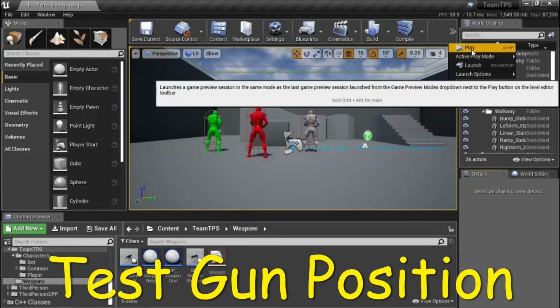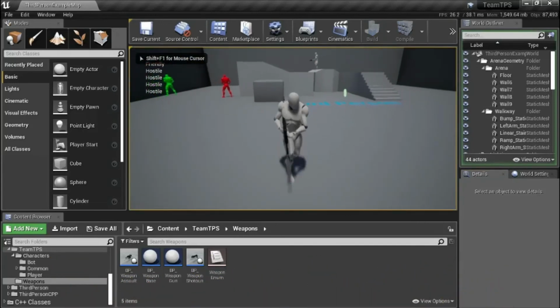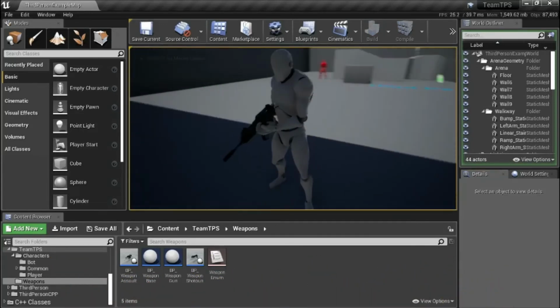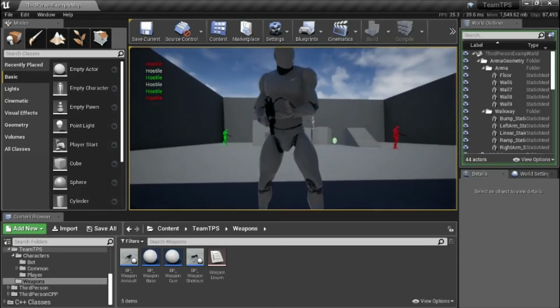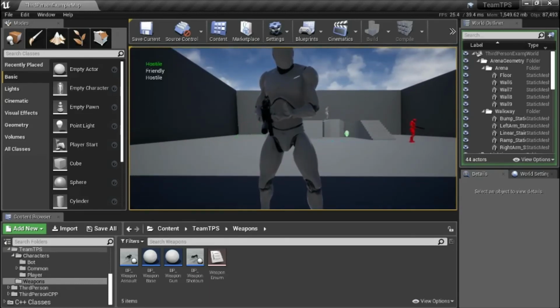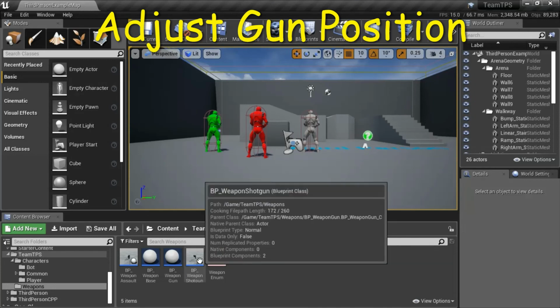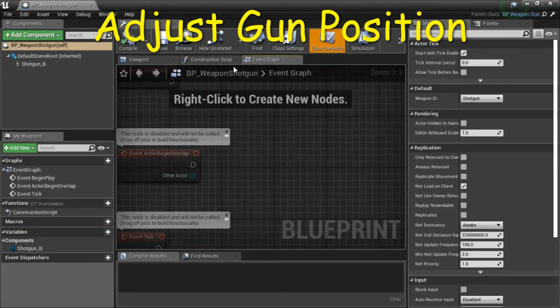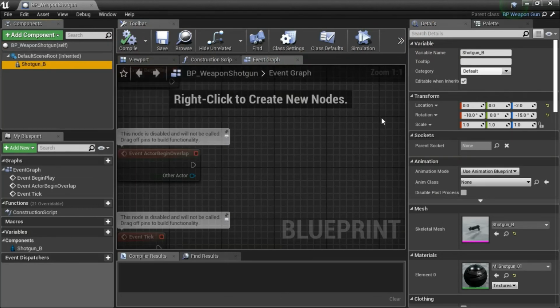Press play to test. I want to check the position of the gun in the player's hand. So you can see that the gun's not positioned correctly, so I'm going to show how to fix that. Double click the shotgun. Select the mesh and make these adjustments.